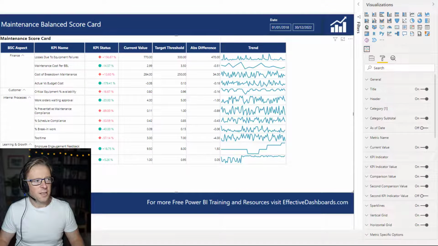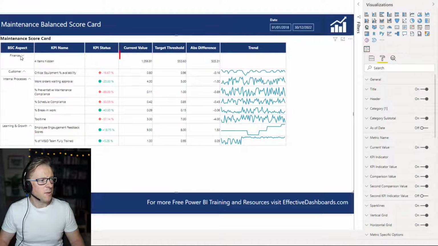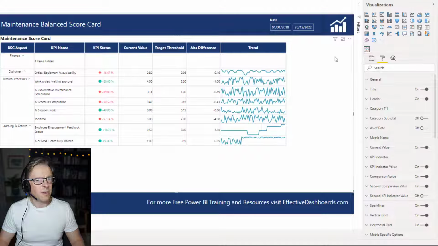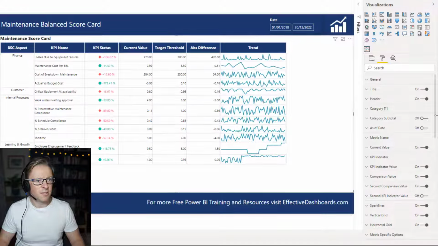Subtotal. Now this category subtotal, what we want to do is we don't want these subtotals here because they don't make sense. Okay, you can't add these all together. So let's expand this, and we're going to switch off this category subtotal. So now when these are blank, okay, there's nothing here. 4 items are hidden, so you can extend it, so that's fine. As of date is switched off, current value switched on, the metric name is on.